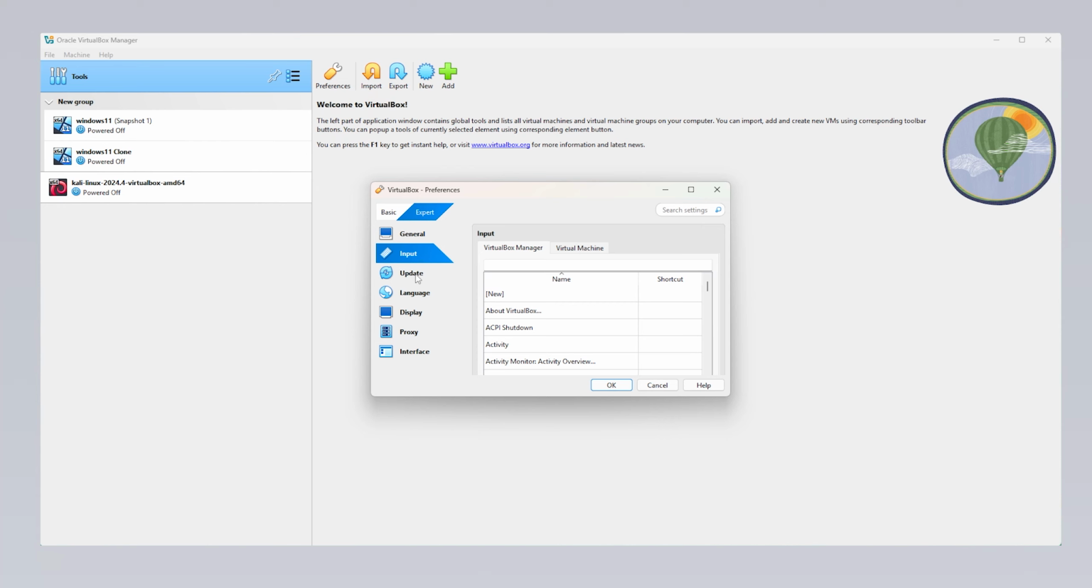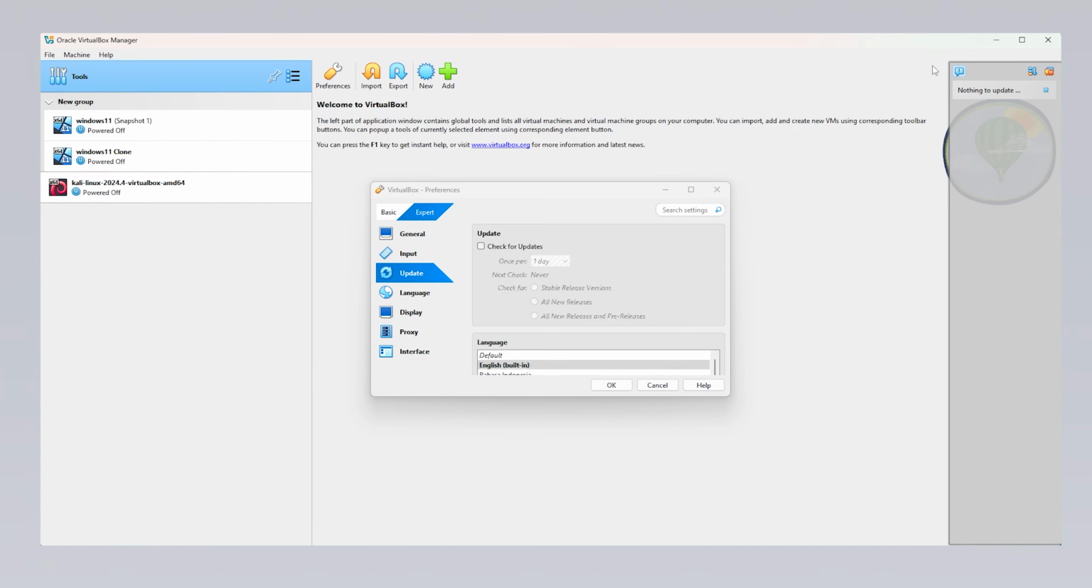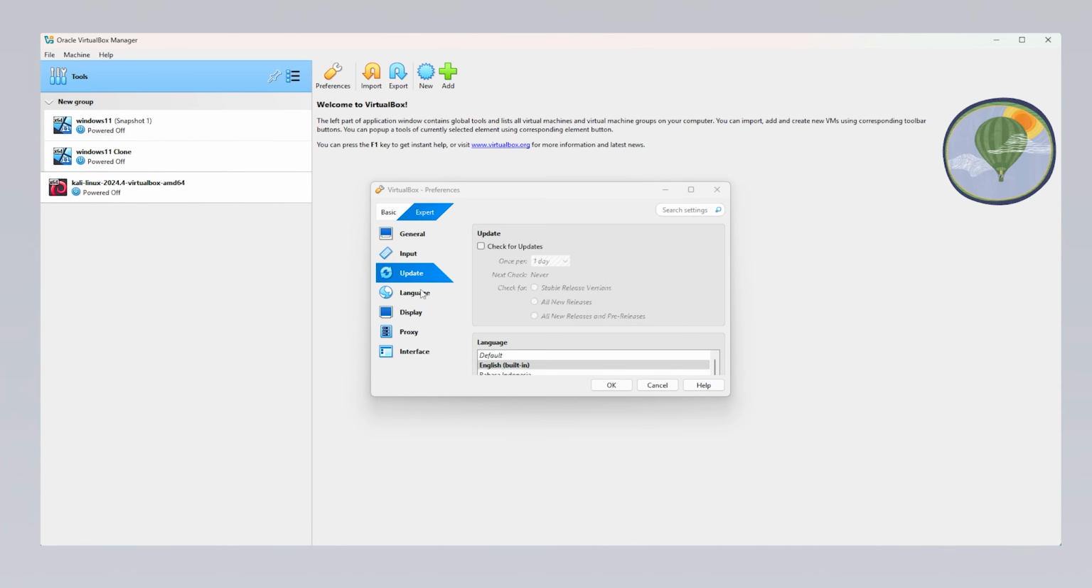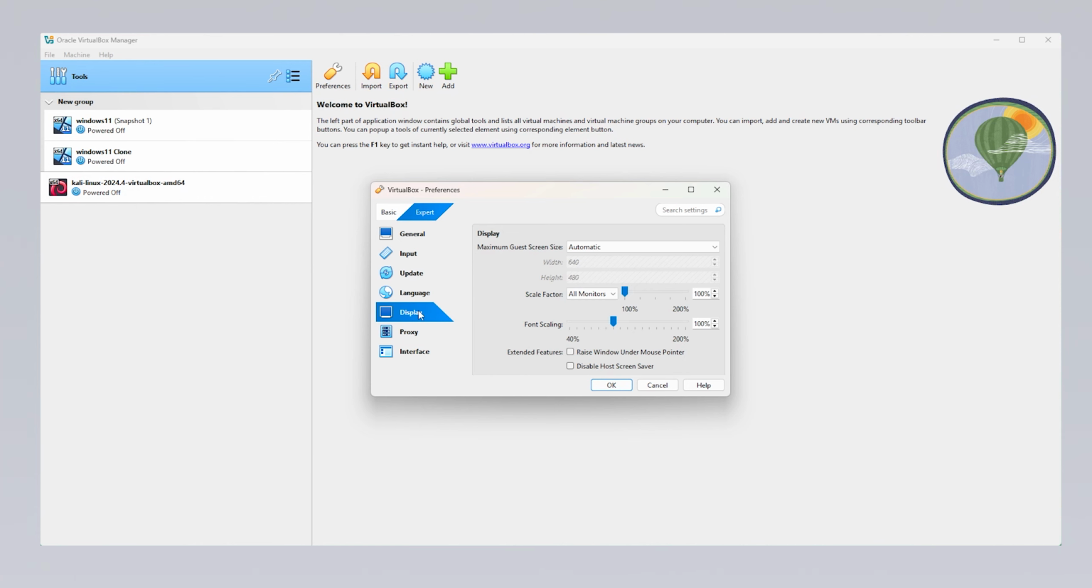Update section. This section allows you to set the frequency for checking updates for your VirtualBox application. You can also use the Check for Updates option in the File menu for an immediate check. Language section allows you to configure the language settings for your VirtualBox application. The Display section manages the display settings for virtual machines in VirtualBox. This section is used to customize screen resolution, graphical features, and viewing performance for virtual machines.